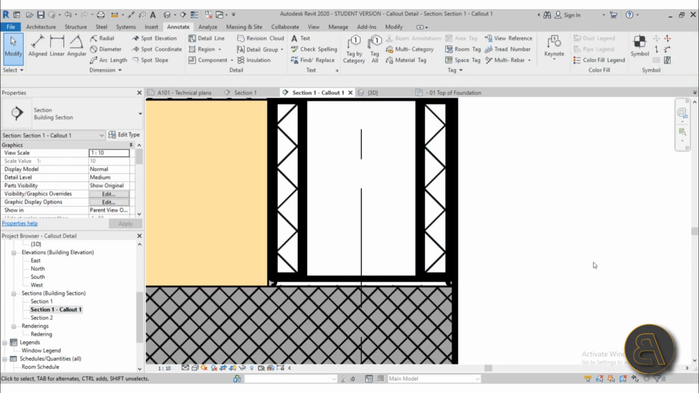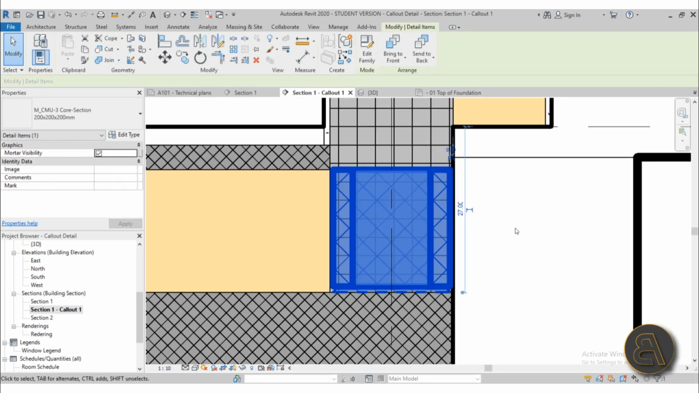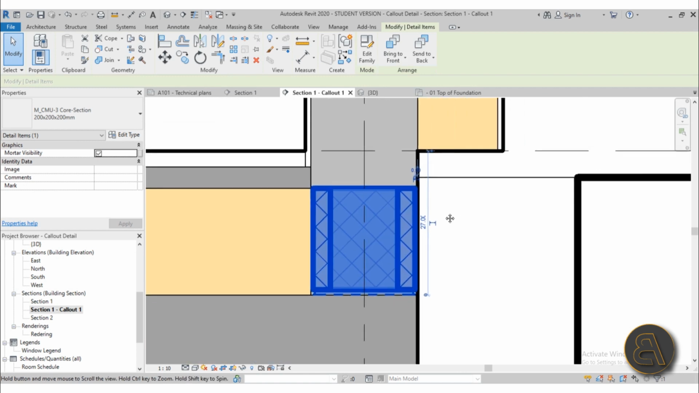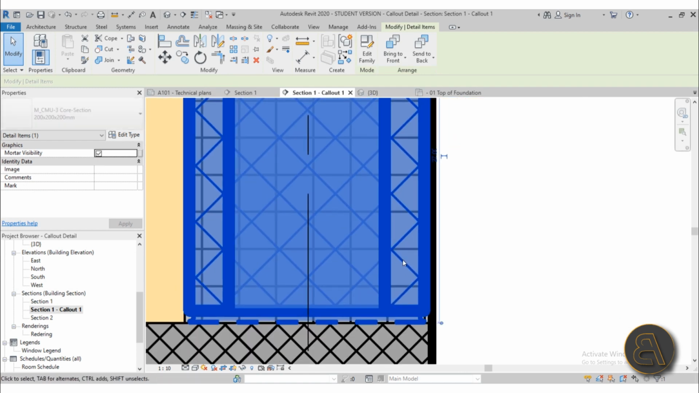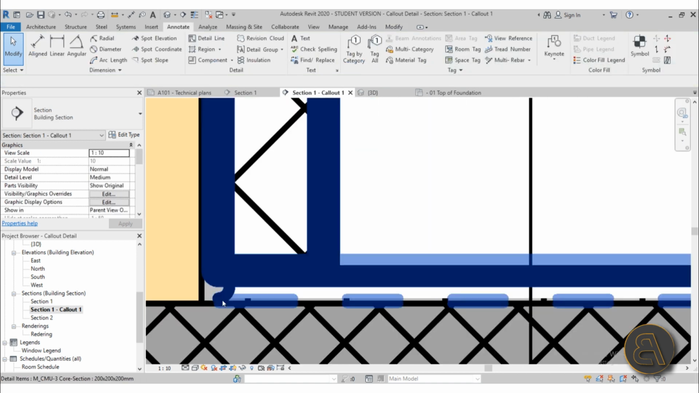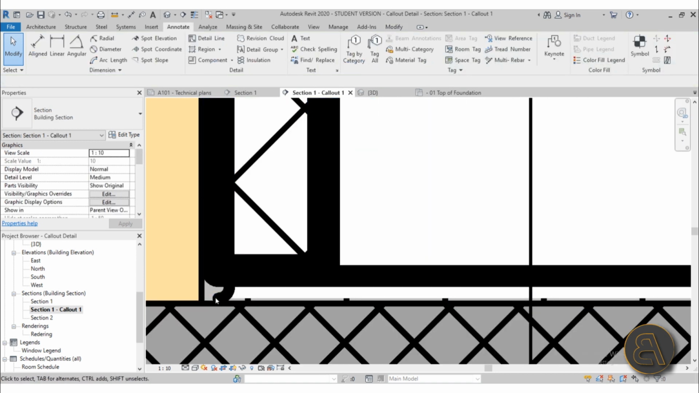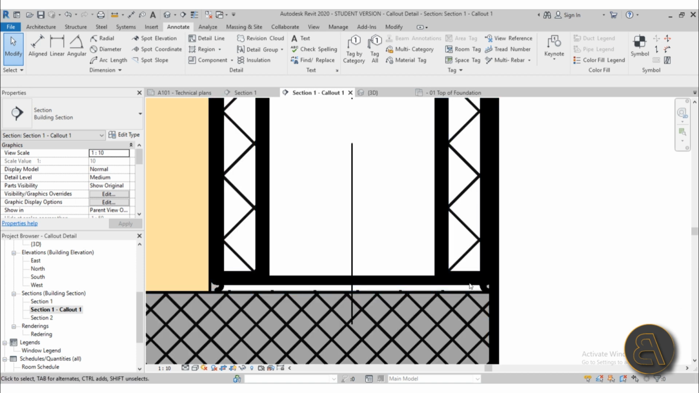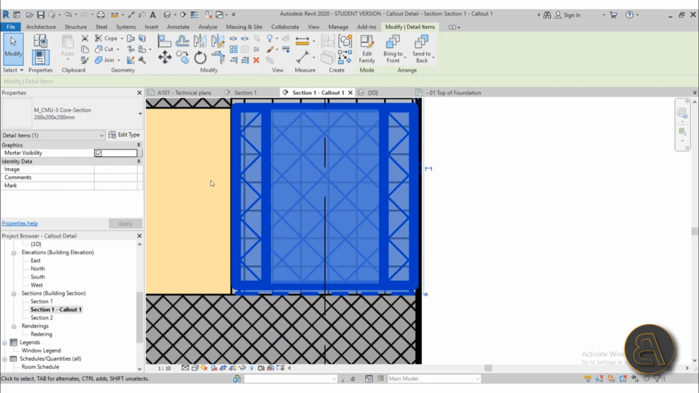I think that's maybe a better option. So there we go. We have this concrete masonry unit, and it's sitting there perfectly. As you can see on the bottom, it has a little mortar or whatever you're using for connection, so it's got that little gap built into the family.